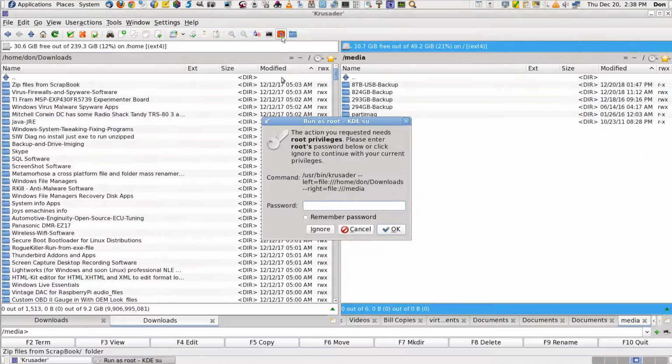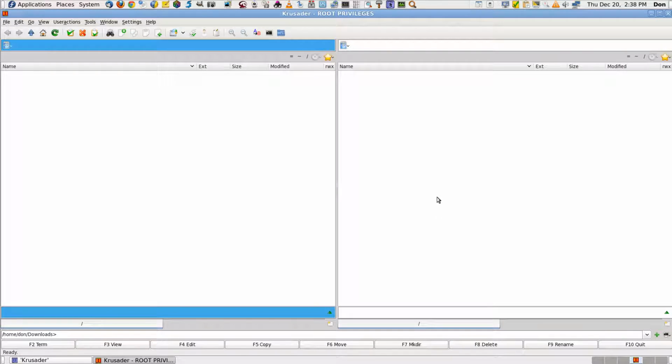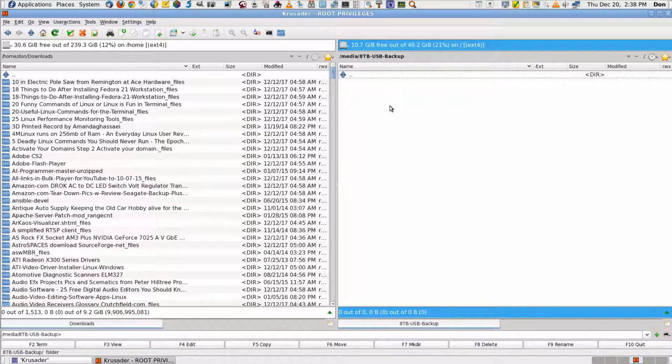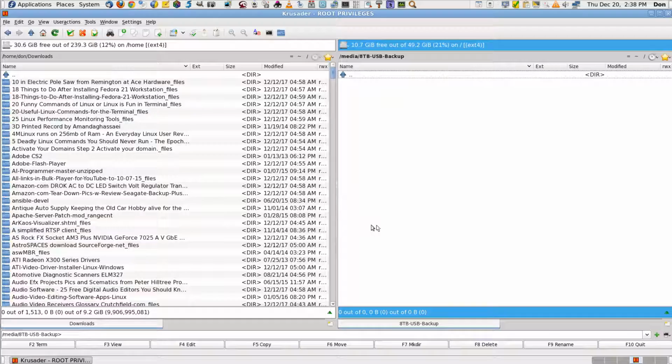So if I get into super user root mode, then I can do root super user actions. And let's see, it's not doing anything this time. Huh? It doesn't even try to mount it this time. Oh, because I took it out of fstab. That's why. Right, that's how come it's not doing anything now.